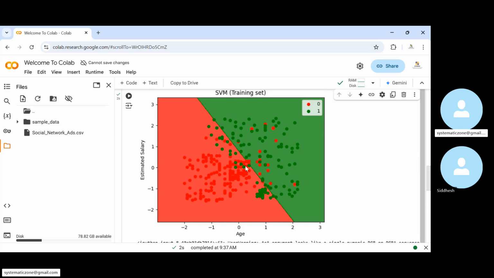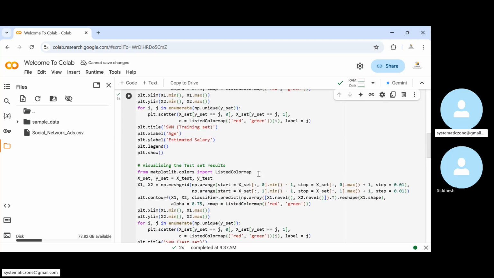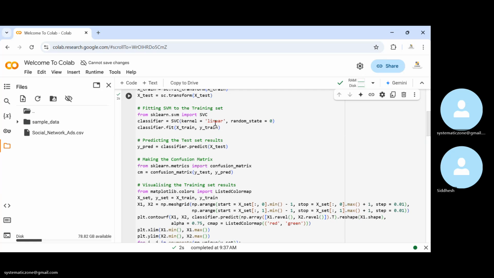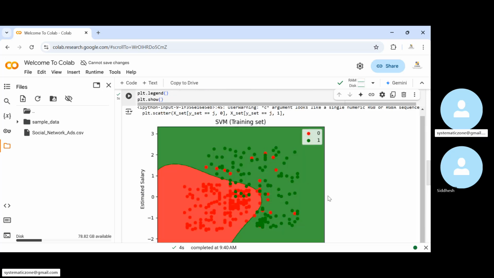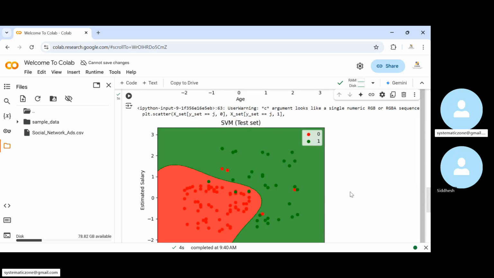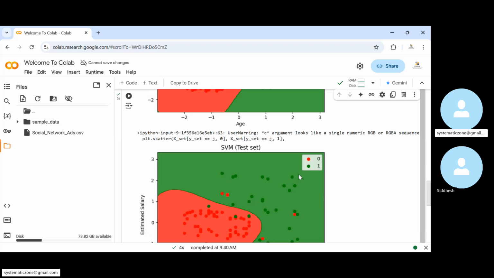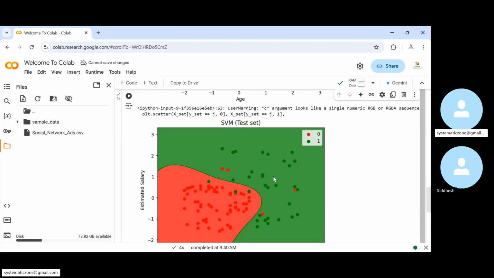Now, can we try polynomial or RBF here? Let's try. Okay, now I am using the RBF kernel. See how our graph is designed now. So this is our training data set graph and this is our testing data set.